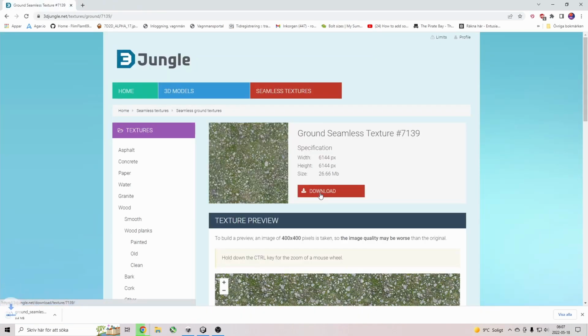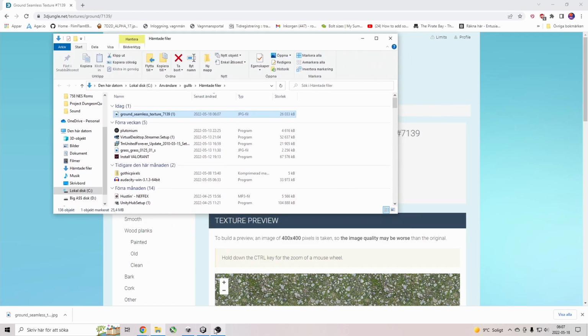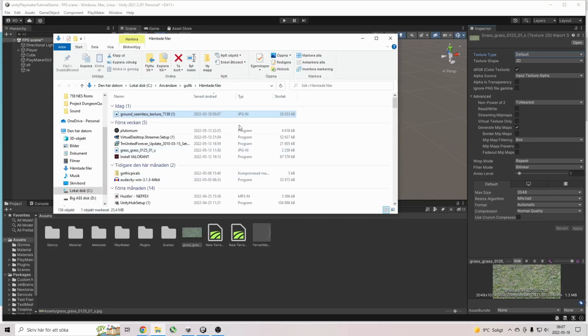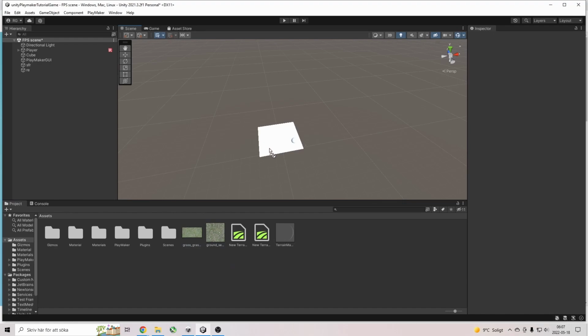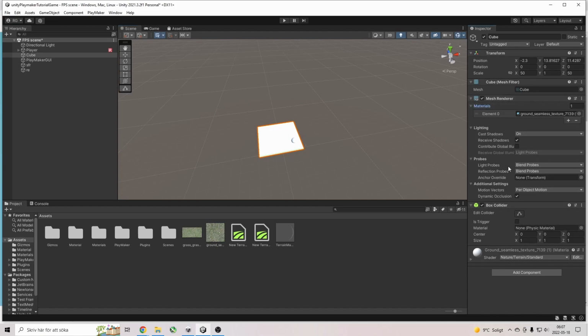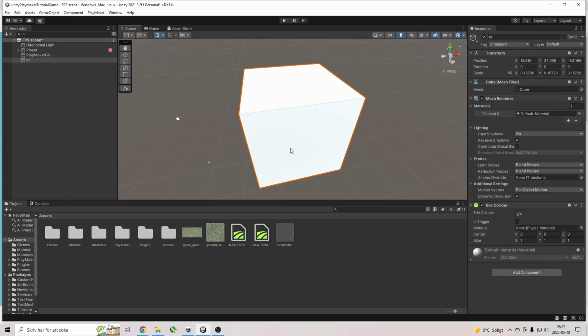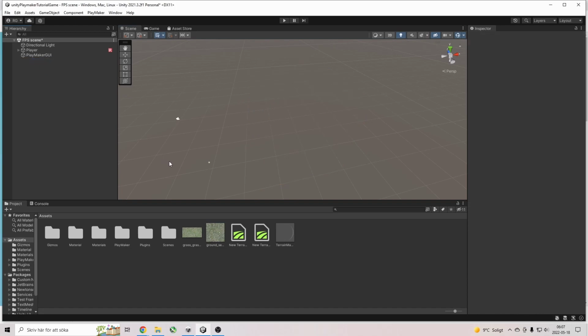Right, we're gonna download these textures. We're gonna go to the site here and drag these into the project. I don't know what's wrong with the textures here. We delete this anyway, and this. And what is this? We delete that as well.